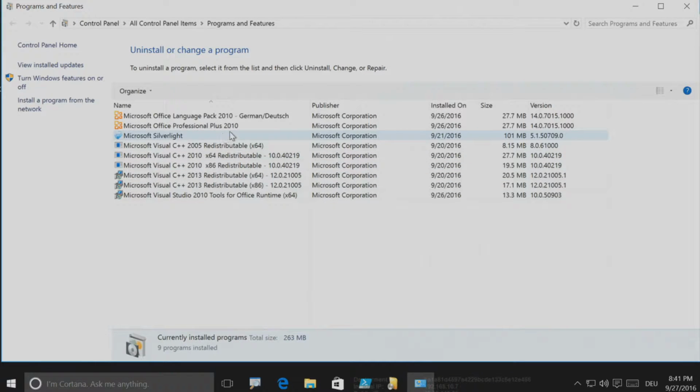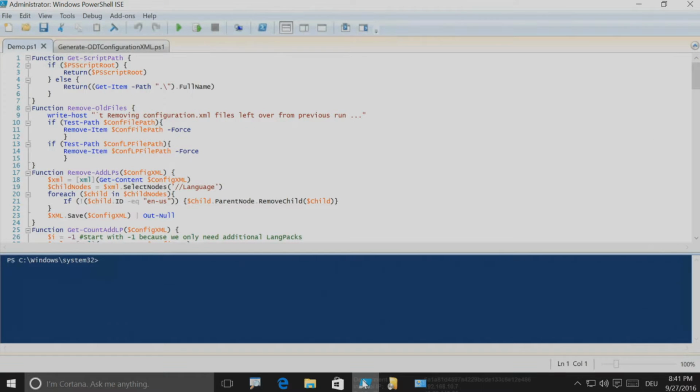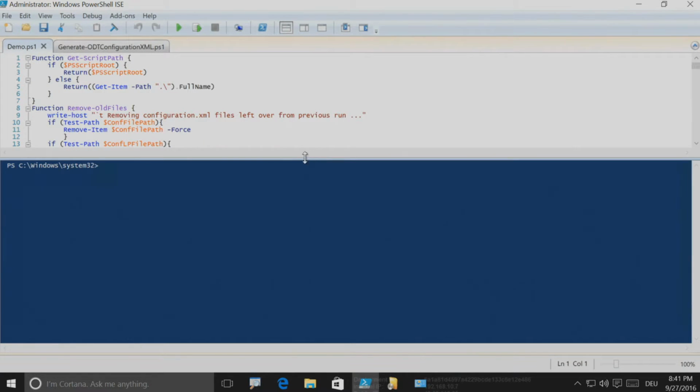And of course, the machine also has a German language pack installed, so hopefully our script will find that. Okay, so I won't run through the nuts and bolts of the script. Let's just get it going.